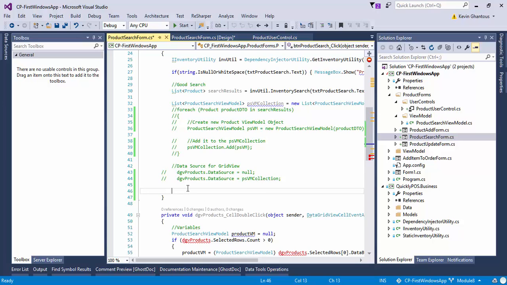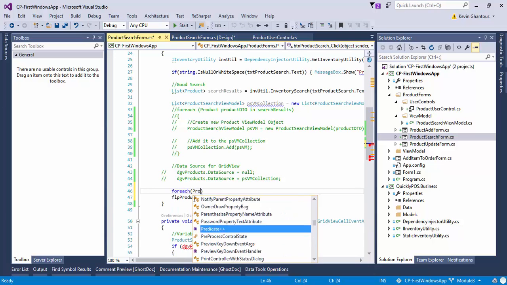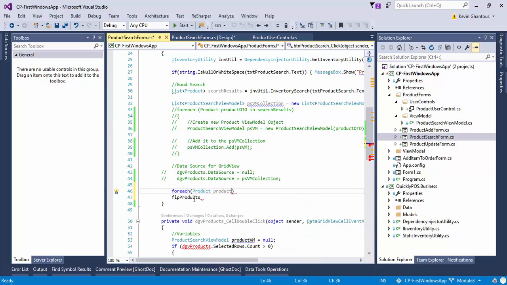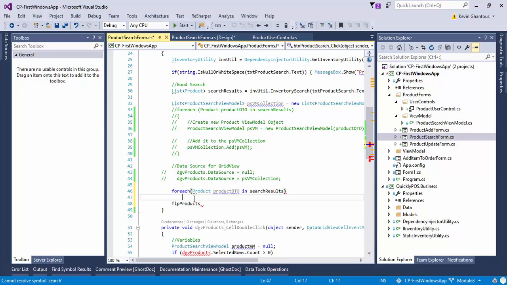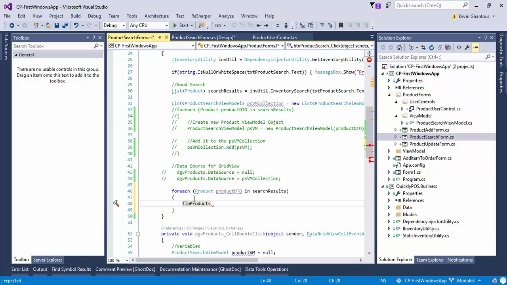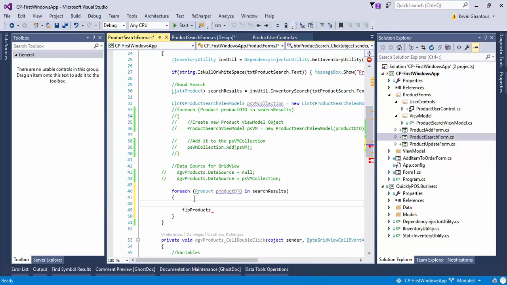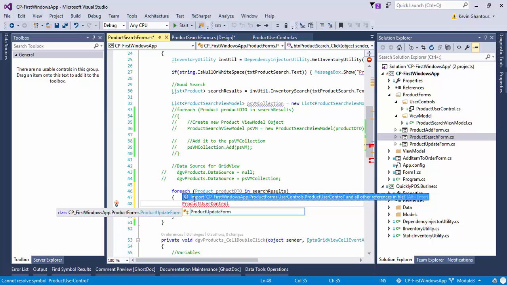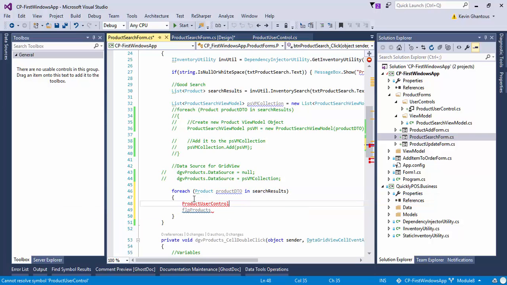Now what we need to do is populate the FLP with our user controls. So to do that, we're going to create a for each loop. So for each product DTO in our search results, just as we had up above. But now we're going to change what happens with those products. We're going to do two steps. We're going to create a product user control, and that will be inside of a different namespace, so we'll have to include that namespace.